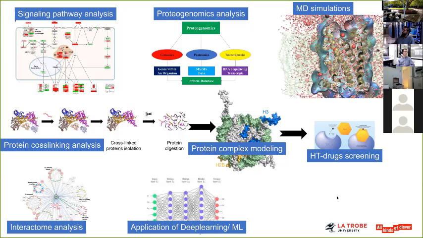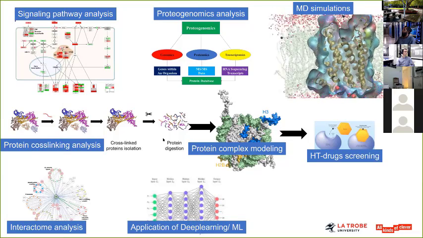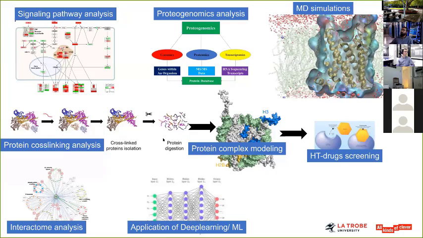Also, as a part of this whole thing, we can also provide you and help you with molecular dynamic simulations. Like, for example, this is a molecular dynamic simulation of a transmembrane protein, which has quite a lot of implications on portal hypertension.